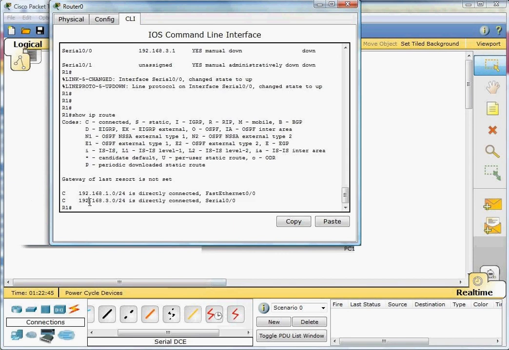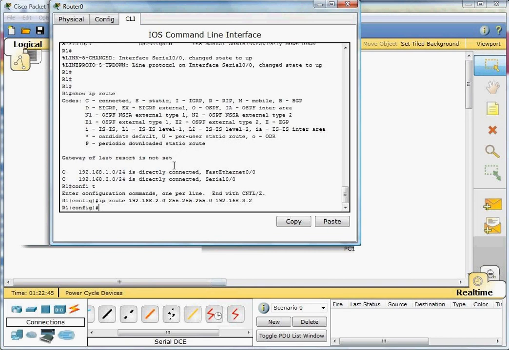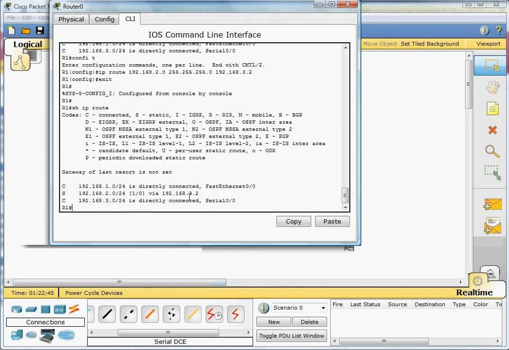So I go to config T, I say IP route 192.168.2.0. That is the missing network. Remember, that's the one on the right side. And we put the subnet mask, and we put the next hop, which is the second router's IP address, and that would be it. If we exit and type show IP route now, we see we have 3 routes, and that's how we should have it. That third route in the middle here is the static route.